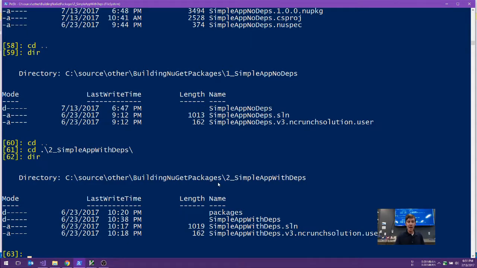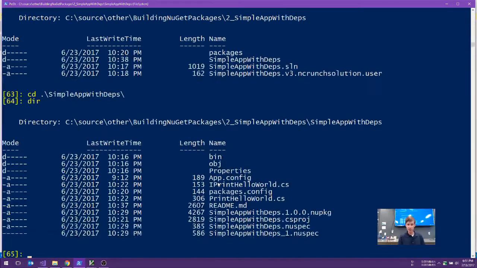Now, one of the things that I did not say in that first one is that we actually have to build the projects first. I've already done that, but if you haven't built your project, then it's going to error out saying that, hey, there are no files and whatnot. So with that, let's go to the actual project here, and we're just going to do the same thing. Let me rename this again. So I'm going to rename simple deps nuspec to simple app deps dot temp.